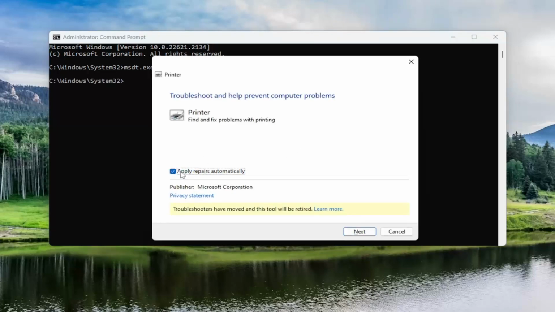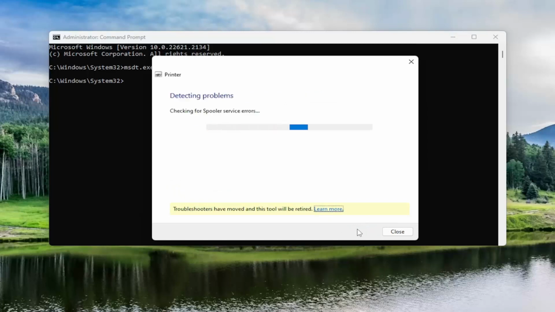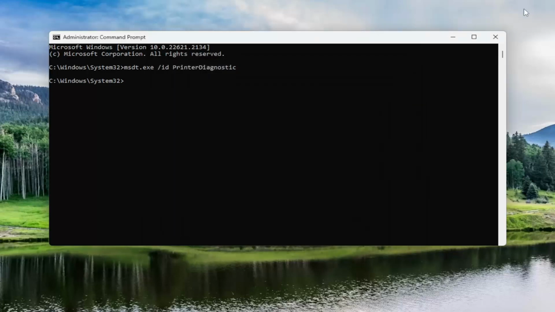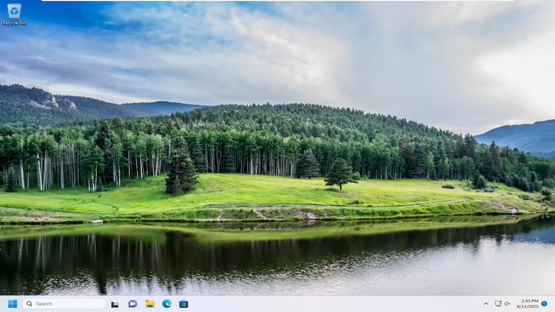Select the advanced button and make sure apply repairs automatically is checkmarked, and then select next. And then see if it's able to identify and resolve the problem, and hopefully that would have been able to resolve the issue at that point.